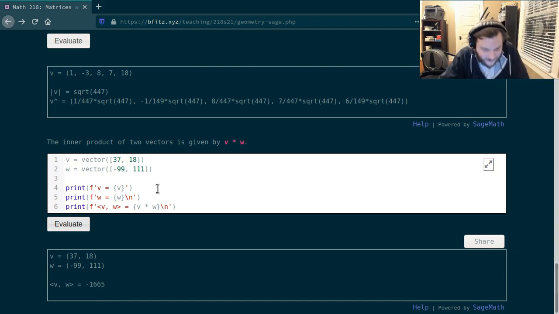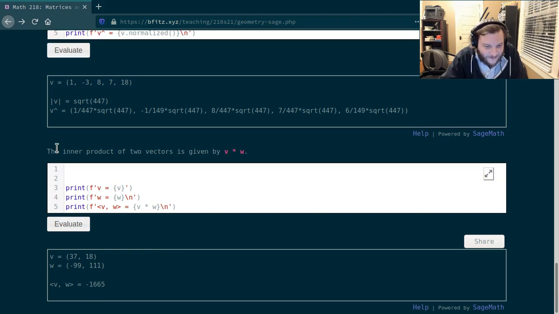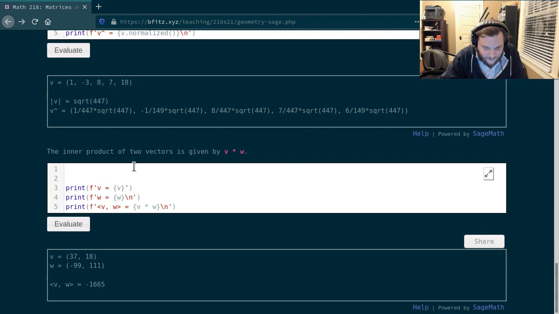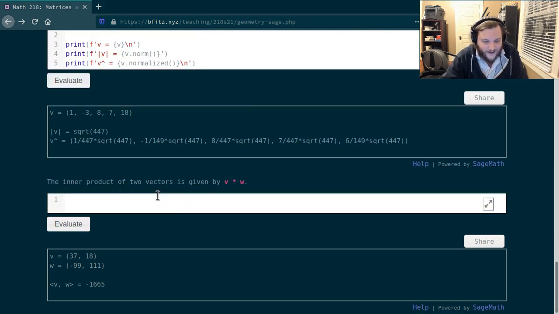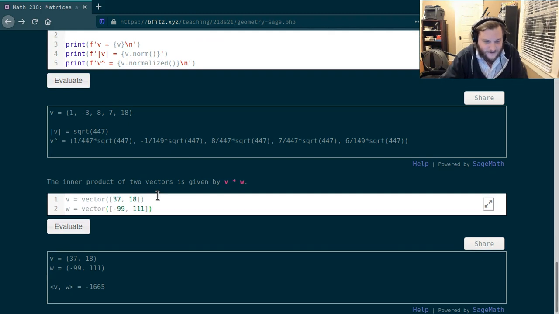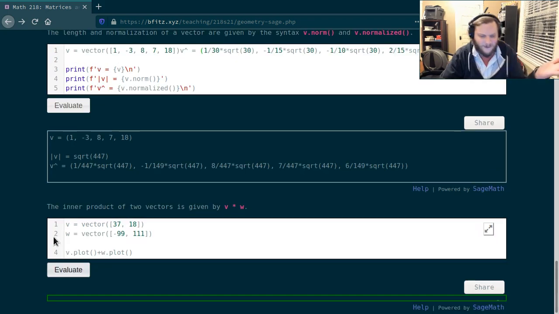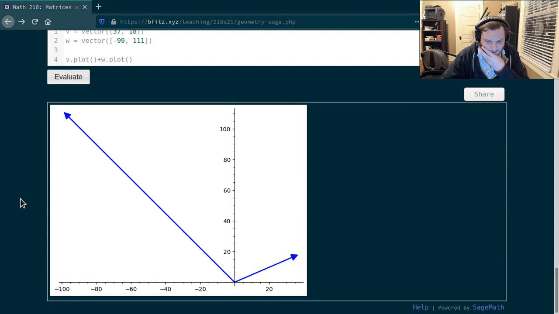Maybe it would be kind of fun to plot these two vectors. So I'm going to cut these two vectors out, and we could just do it right here. Let's look at those two vectors, and then let's look at v.plot plus w.plot. Let's just see what it looks like. These numbers are terrible, so maybe this plot will look horrible. I don't know. Yeah, okay, not so horrible. So that's what the plot looks like.